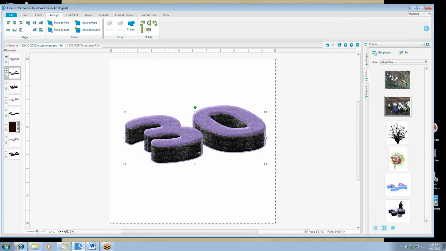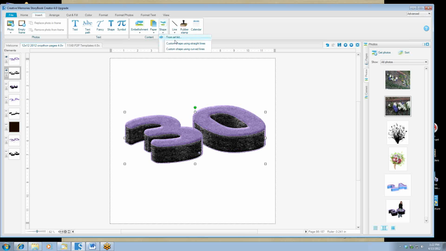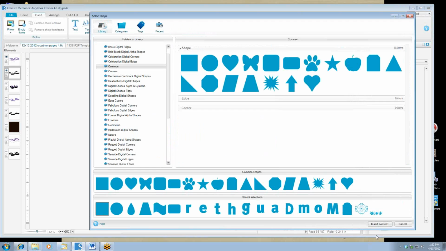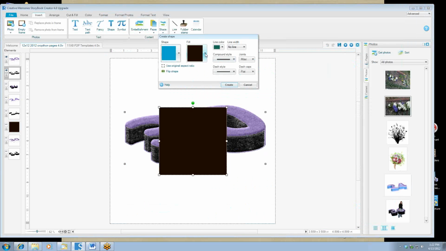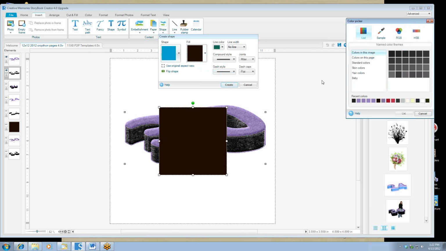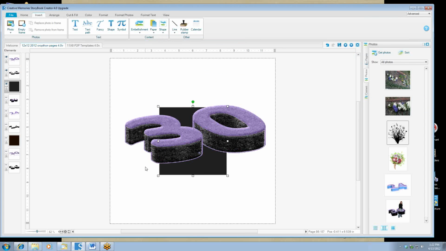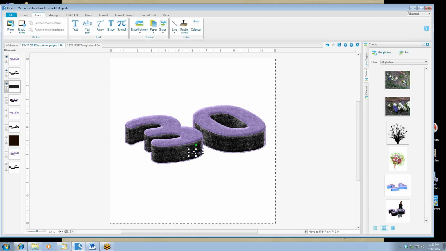Okay, so we're going to insert a shape, and from an art kit, all we need is just a little tiny square piece that's black. So we're going to insert that. We'll go to our black and say okay and create. Now let's put that below, and let's just stretch it, make it go really small, because all we need to do is have it hide and fill that black.